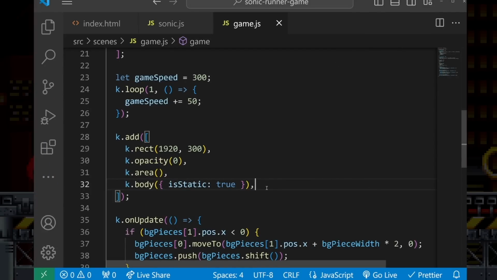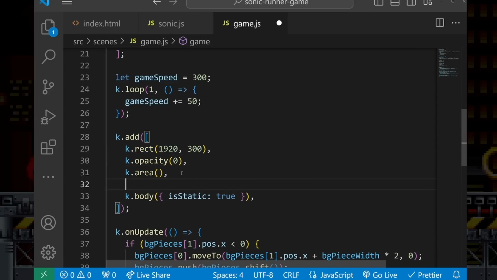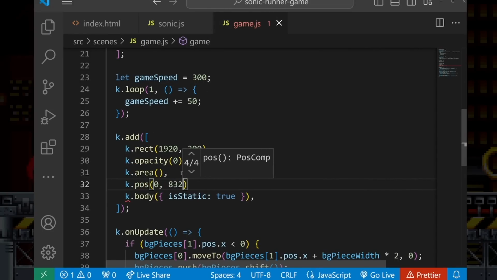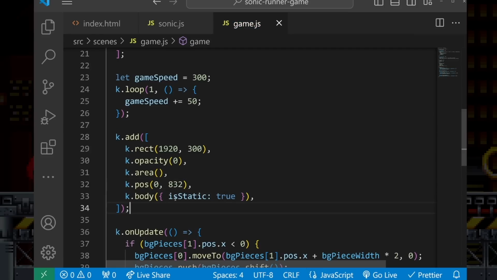What do you mean? Okay, did I do something wrong? Okay, add rectangle. Okay, opacity, area. Oh, okay, we need a position. We need to specify the position. So the position that was nice was 0 by 832. Don't forget to add your commas.